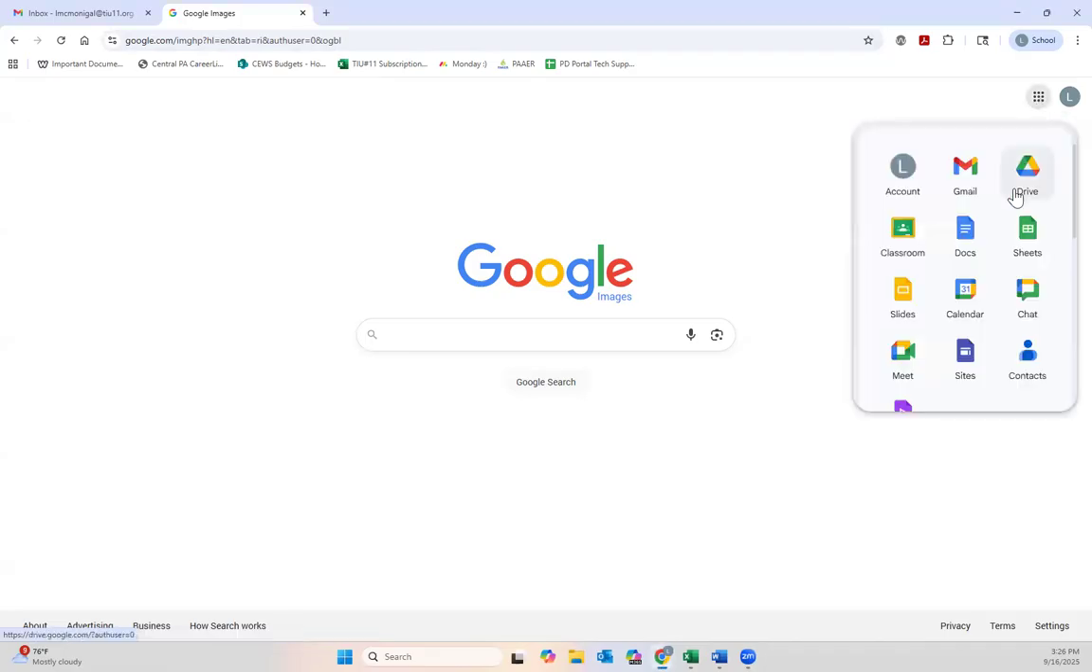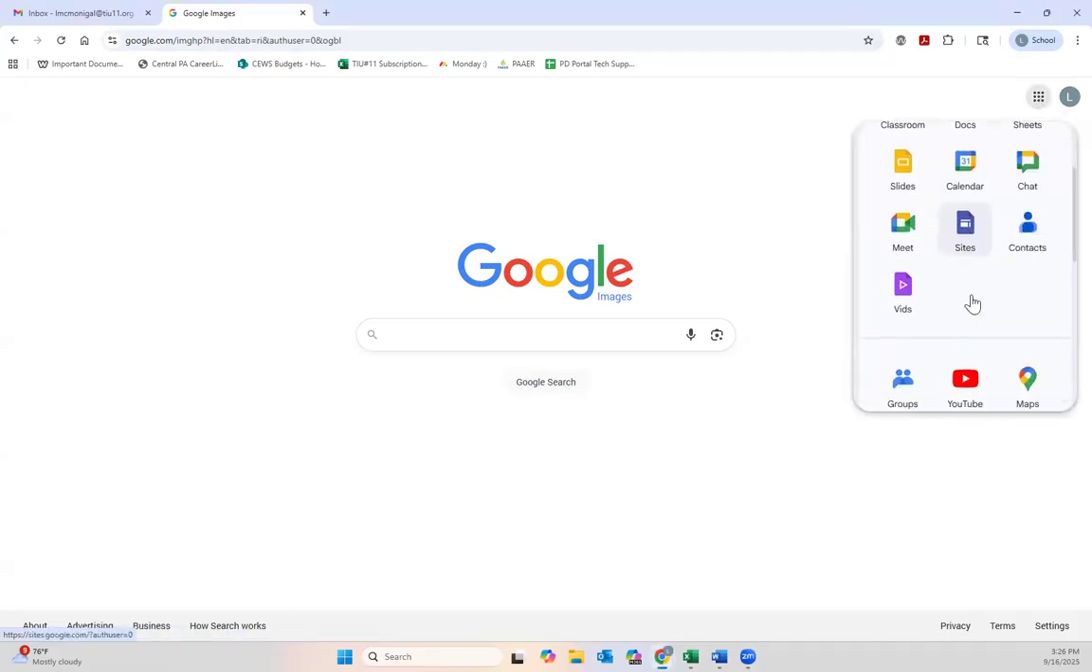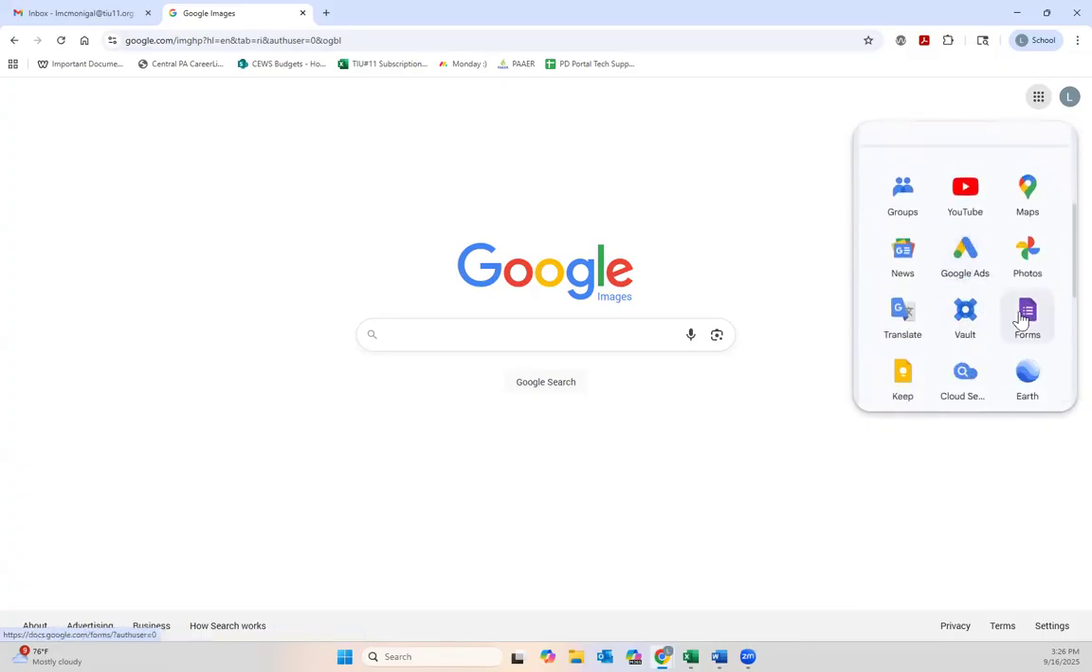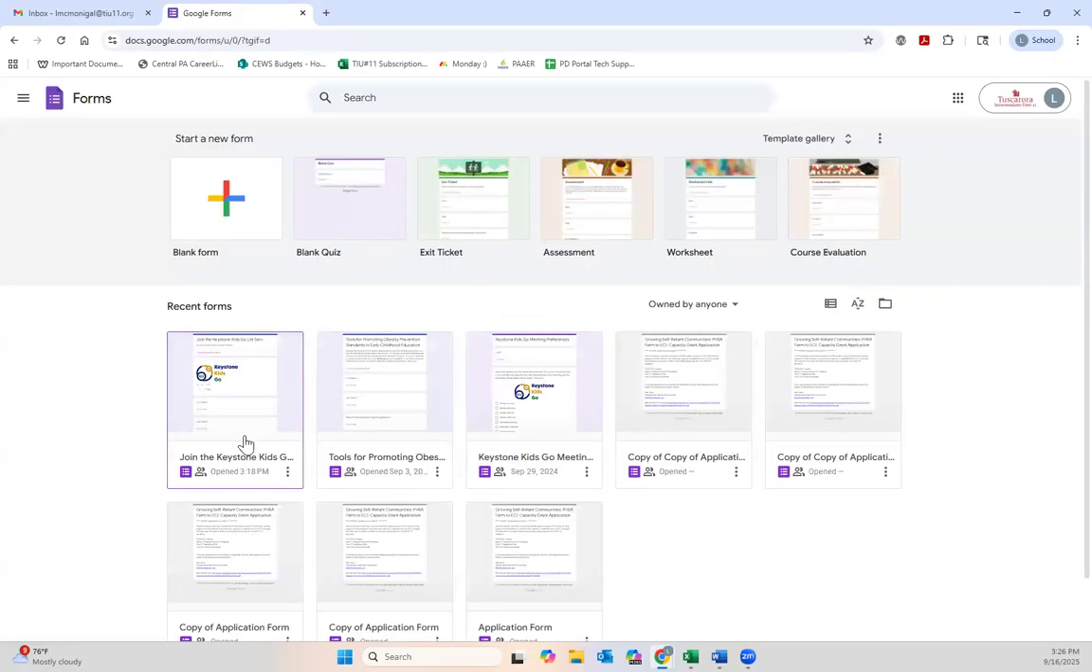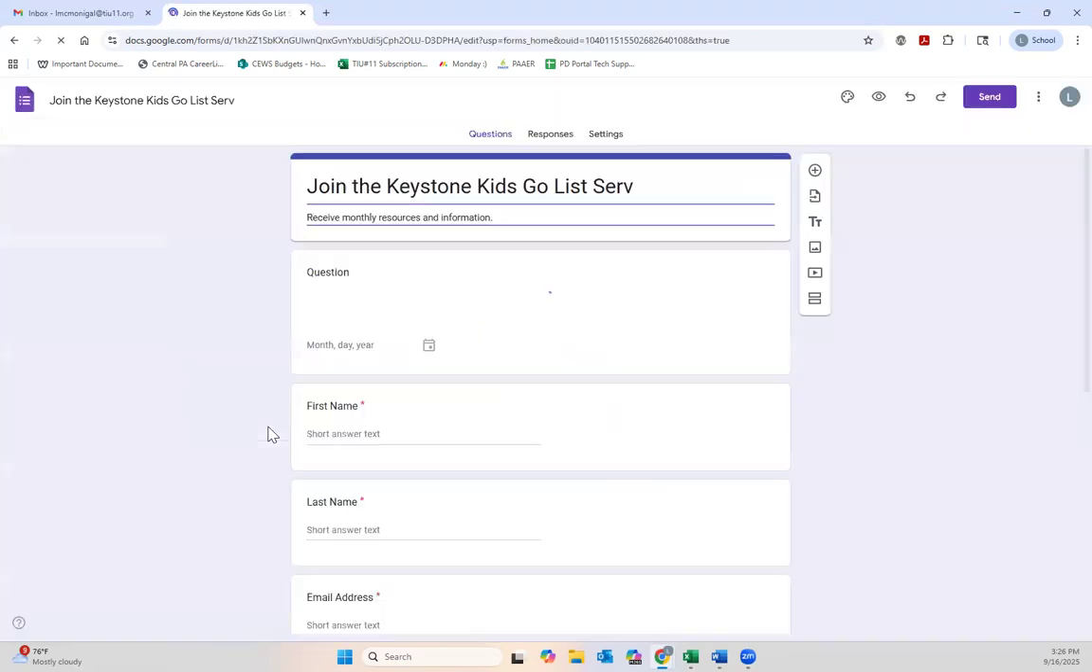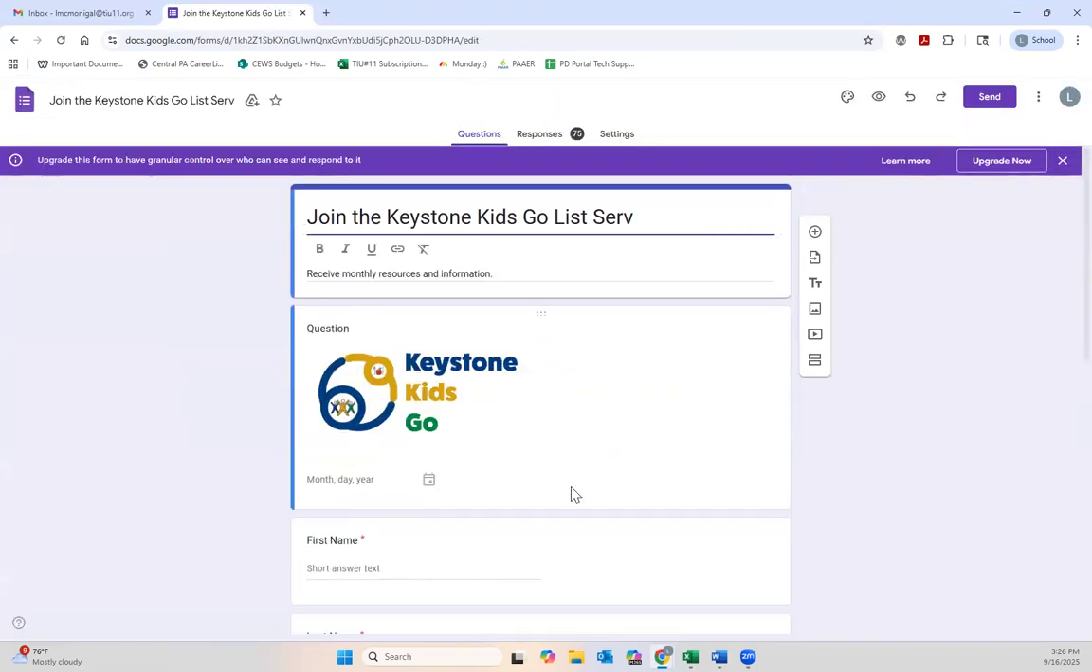But when you open up your Google browser, you'll go to this little checkerboard here, and you'll look for Forms. Usually I have to scroll. It's not something I use a whole lot, so it's not one of my main icons. I'm sure you can make it that if you want. When you open your forms, you'll have all of the forms that you're part of. So you're looking for the one that says join the Keystone Kids Go listserv. When you click on that, it will bring up the form.